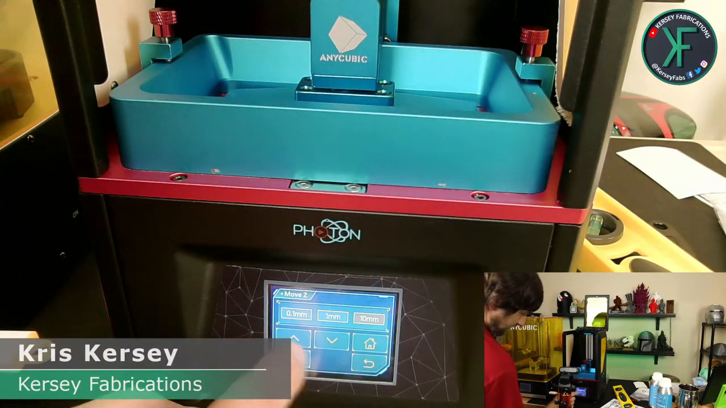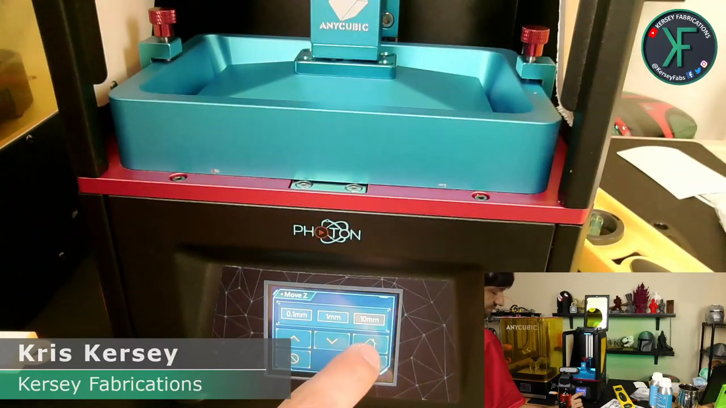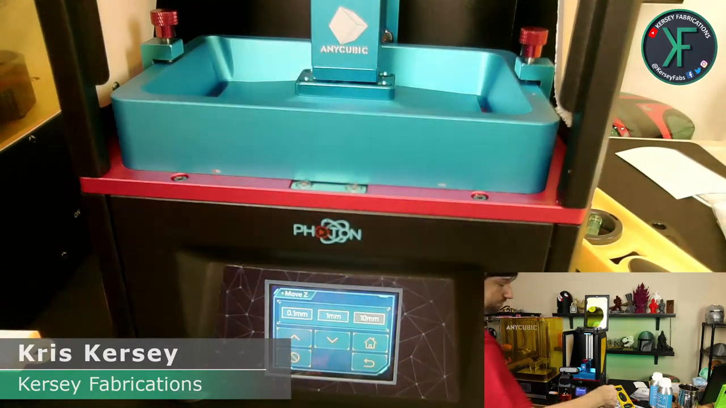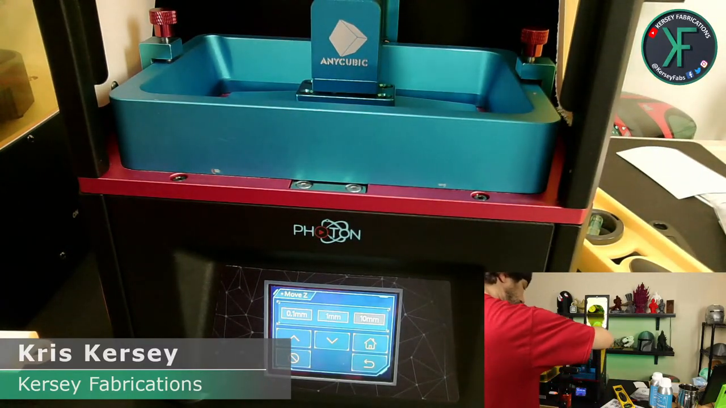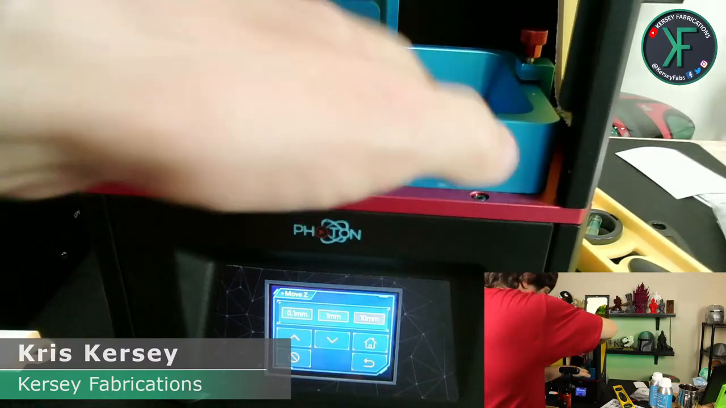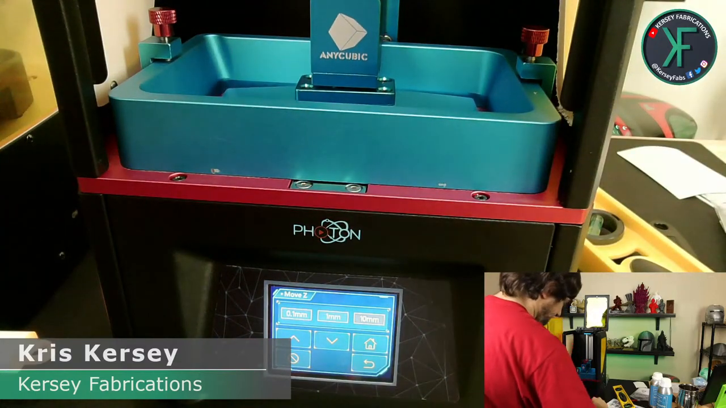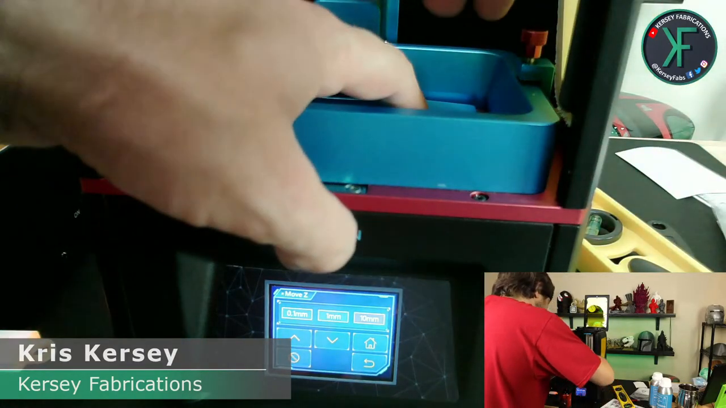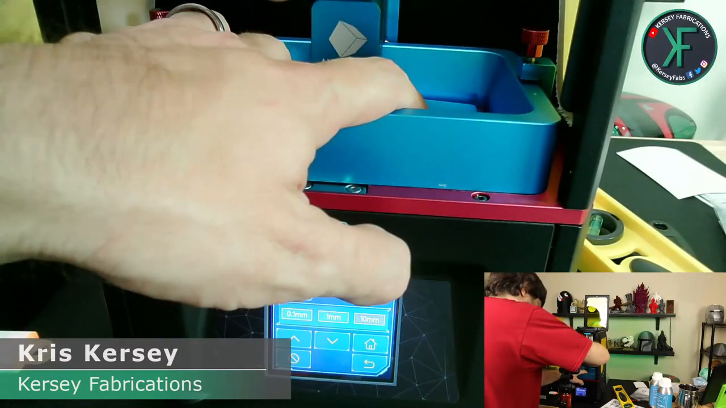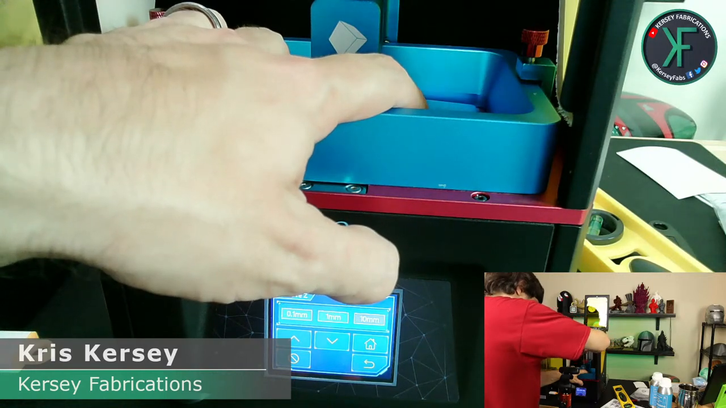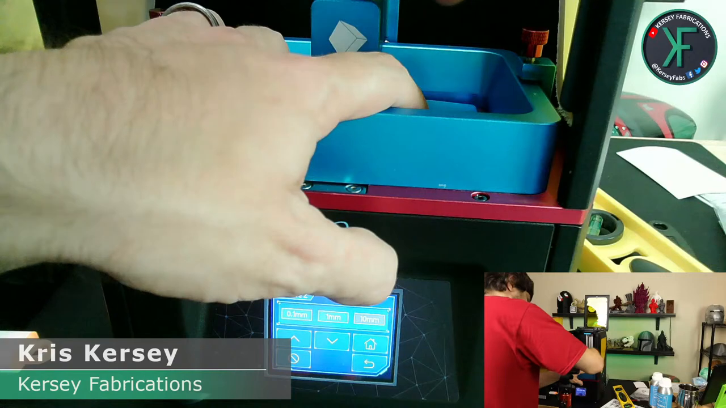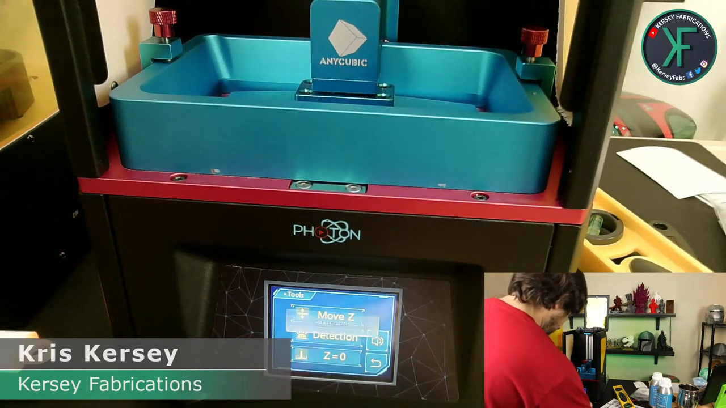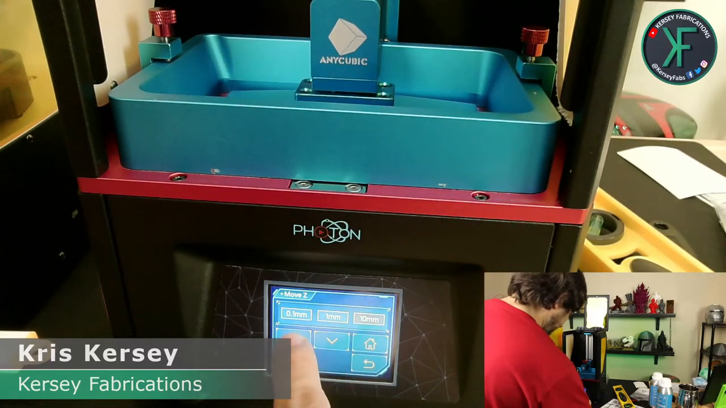Let me raise this up high enough. Oh, I forgot to hit the Z0. Let's go back down. Since I didn't hit Z0, I guess I need to start over and make sure I do it right. Okay, home again, because I forgot the Z0 part. Okay, one more time. Okay, tight. Hold it back up. Say Z zero. Say yes. Okay. Now I'm going to move Z up to where we can pour some resin in here.